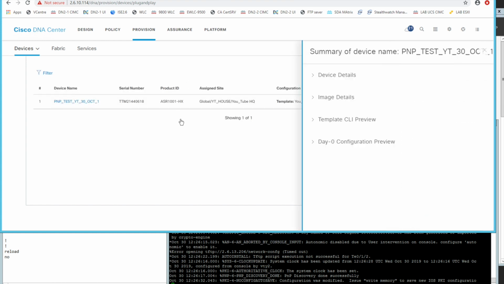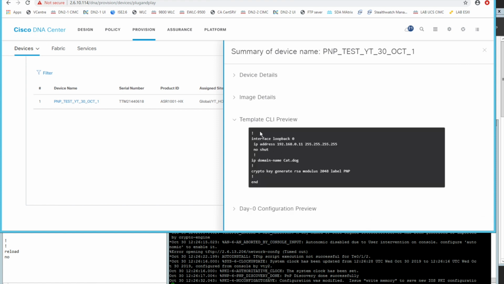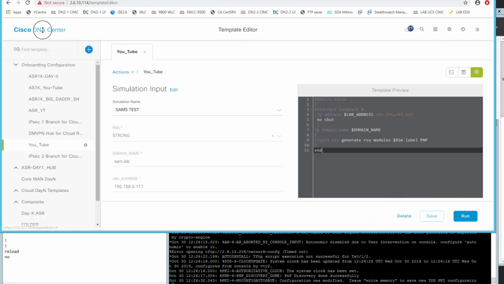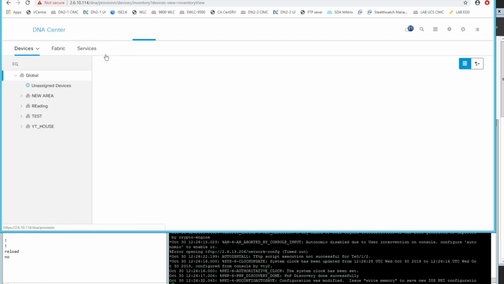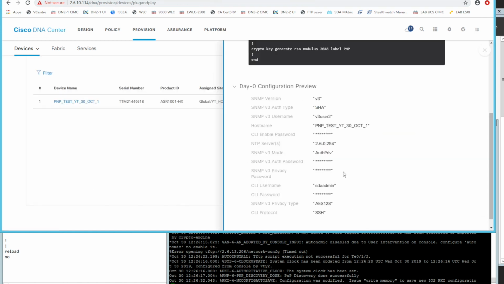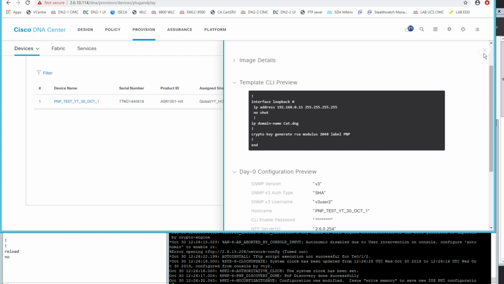We can click on the device name and have a look at what has been created. So what's the CLI that will go to the box, and then actually we have this other day 0 configuration. This is the stuff that's pushed. If you recall, we talked about in the previous video, once the plug and play process is completed, it's handed off to the inventory app, which then manages the device. I think I mentioned it earlier in this video, and this information is required to manage that device going forward.